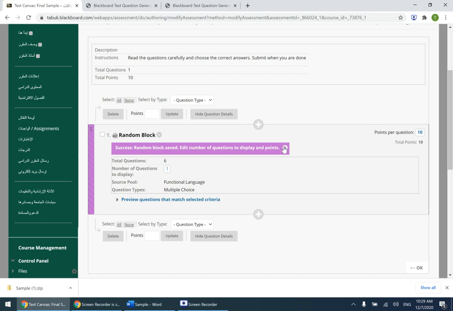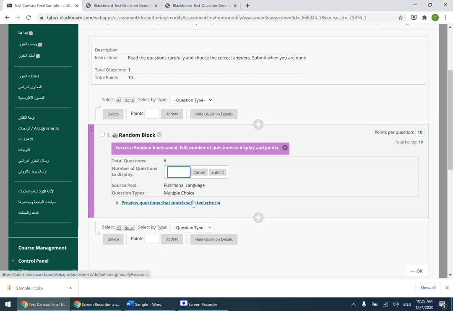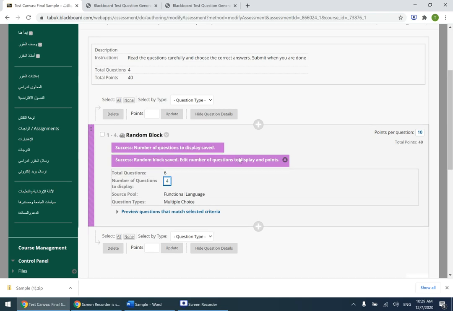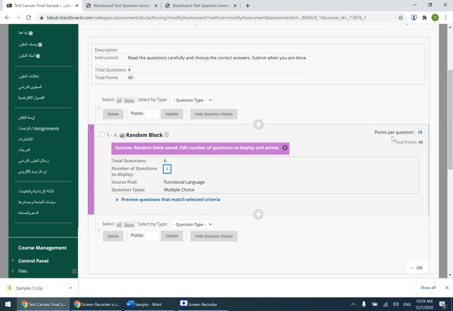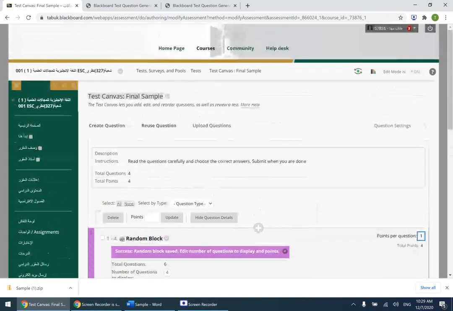Let me show you how to do that. Number of questions to display: let's say I need to pull 4 questions from this one. Click on submit, of course. Points per question, let's make it 1. Click on submit. Now I have 1 here.